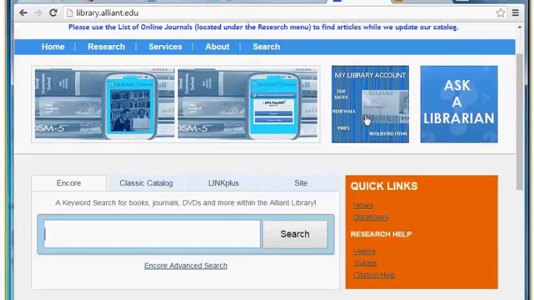I just went to your library setting for my classes. I've been using it, and eBrary has really been helpful for me.